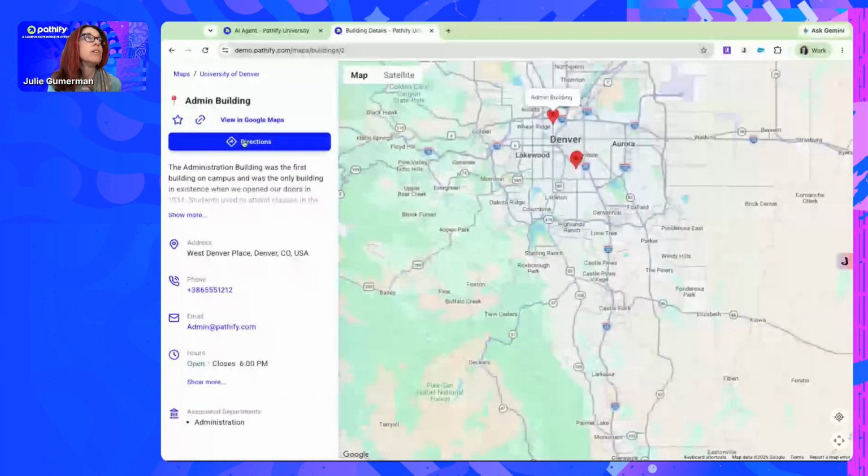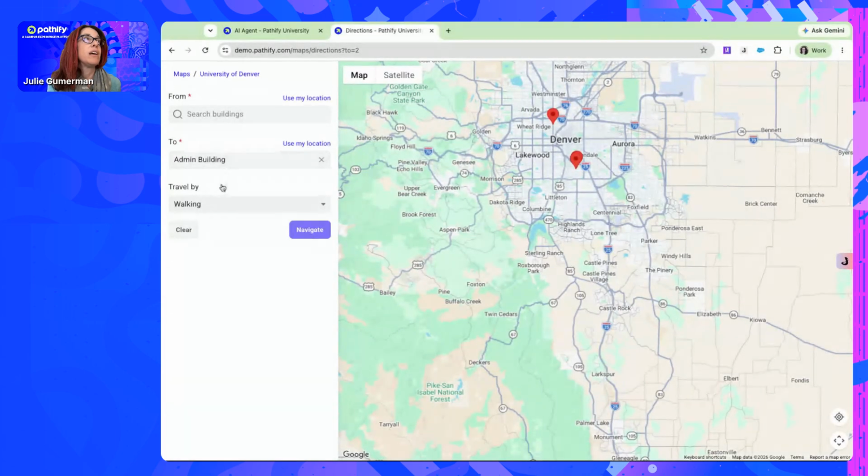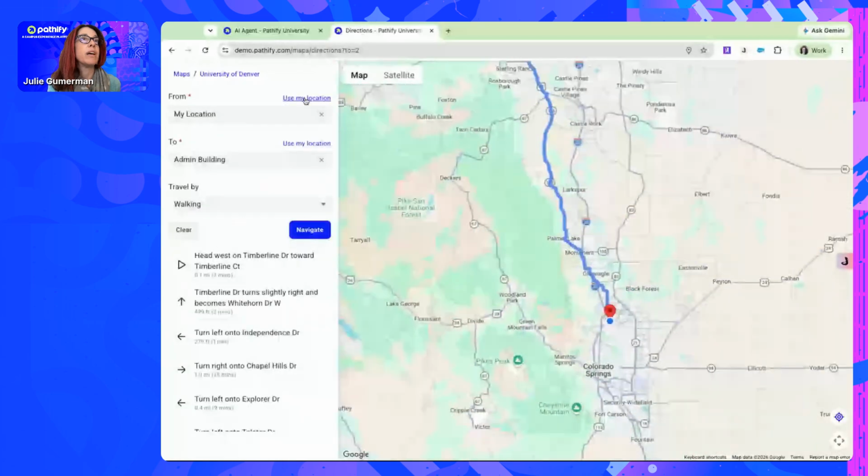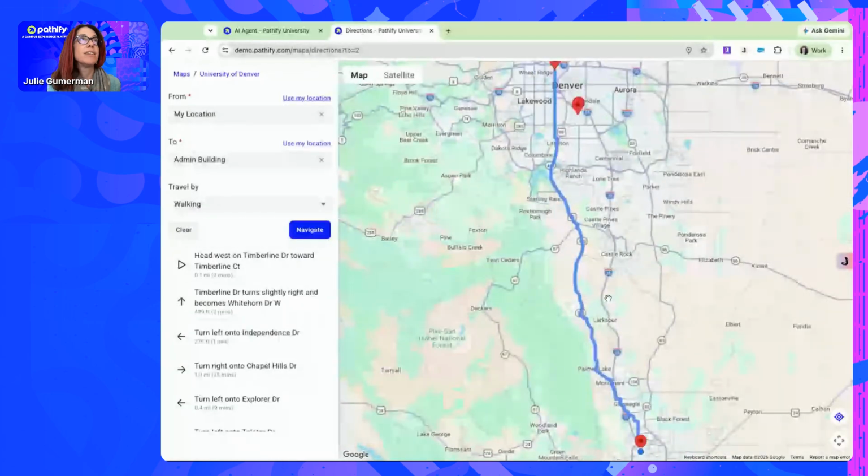Okay, let's do this. We're going to go ahead and find directions. I'm going to be heading there from, I could search other buildings, but I think I just want to come from my own location. Let's just say I'm coming from an offshoot campus in the next town down. I'm going to be able to navigate here.